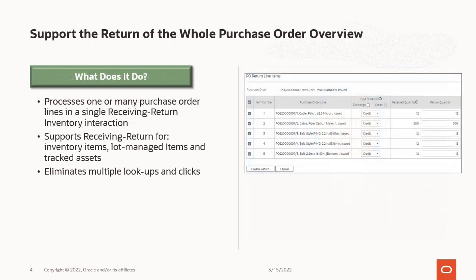This work modifies the way a storeroom clerk processes receiving return records. It provides a new PO return line item dialog that enables processing of one or many PO lines in a single receiving return inventory transaction. It supports all types of inventory items, lot managed items, as well as tracked assets. It removes multiple clicks and lookups, truly simplifying the processing of receiving return inventory records. Let's take a quick look at a before and after comparison of how this process was performed to illustrate the impact of the changes made in 22A.